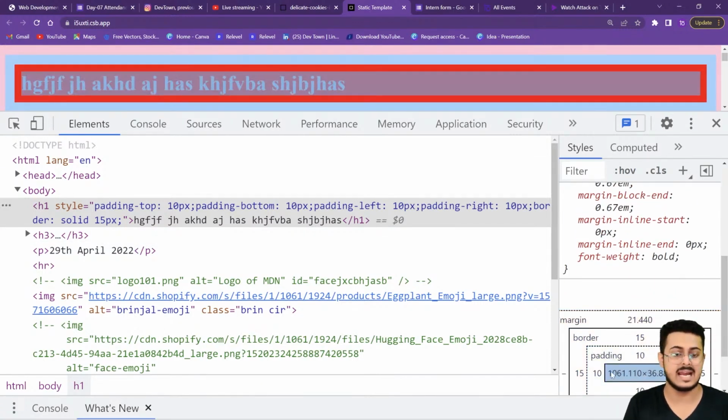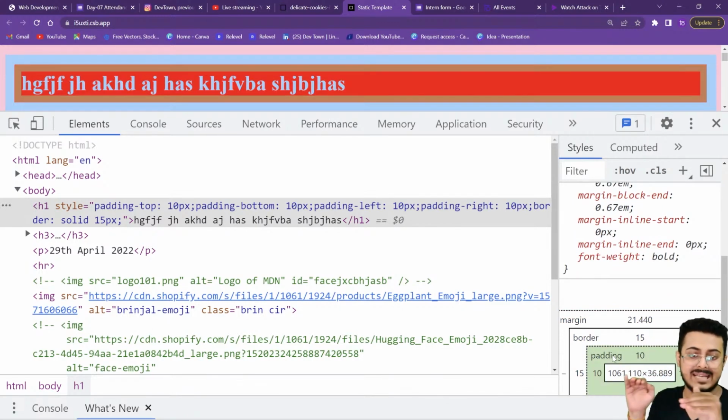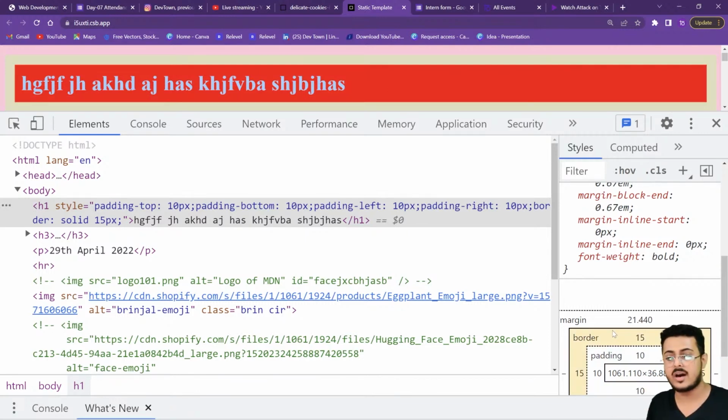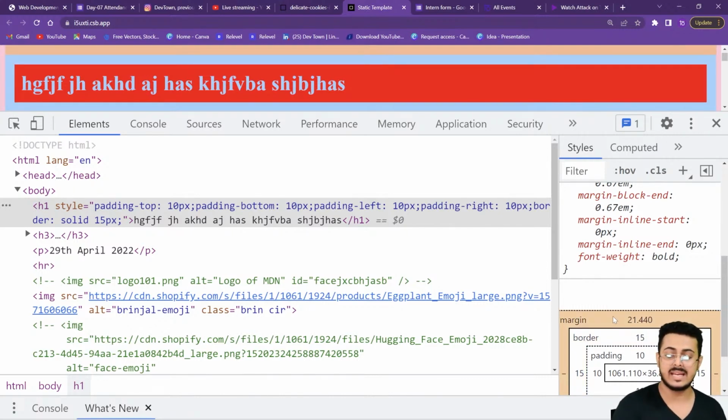So the content is at the middle, then you are having some padding that separates it from the red side, then you are having some border around the entire h1 element that gives it a frame, and then you are having a margin around the entire element itself.